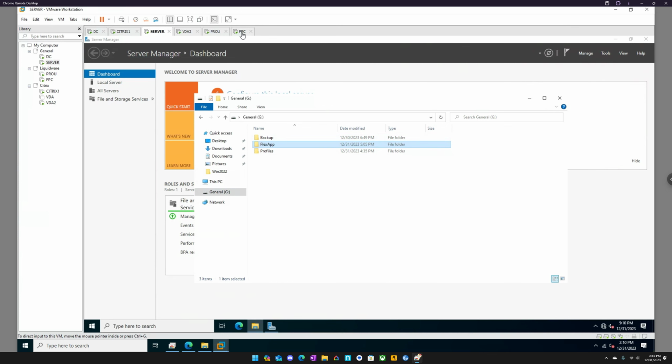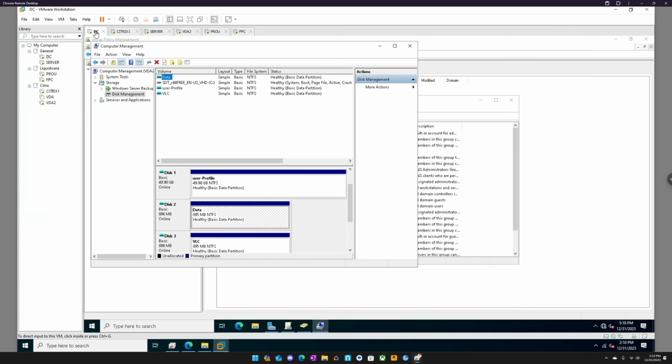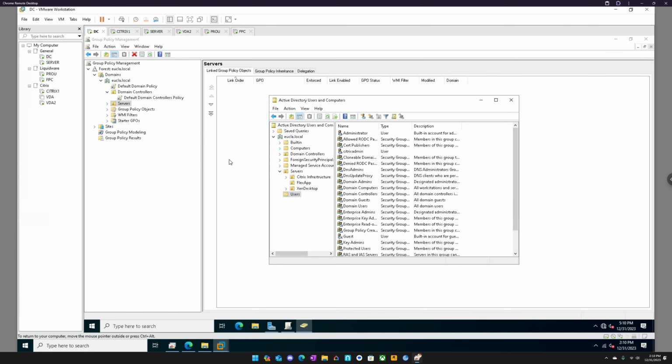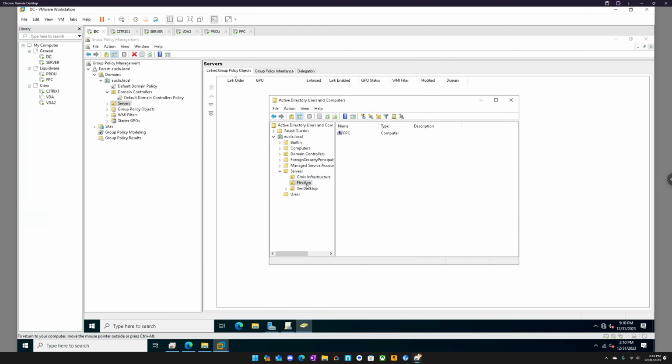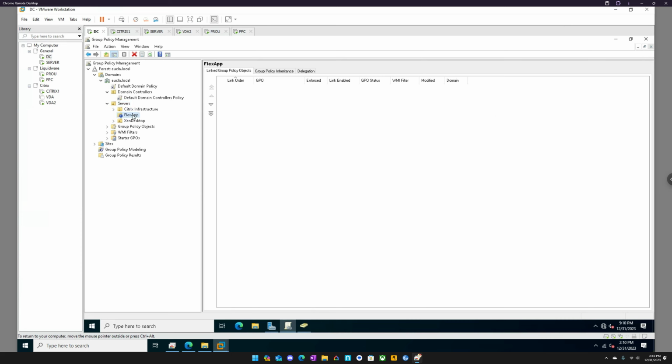The FlexApp packaging console doesn't have to be on the domain, but I went ahead and put it on the domain. FPC is what we named it. And I don't want any policies getting to it. So I want just a clean machine, nothing getting to it, all that good stuff.